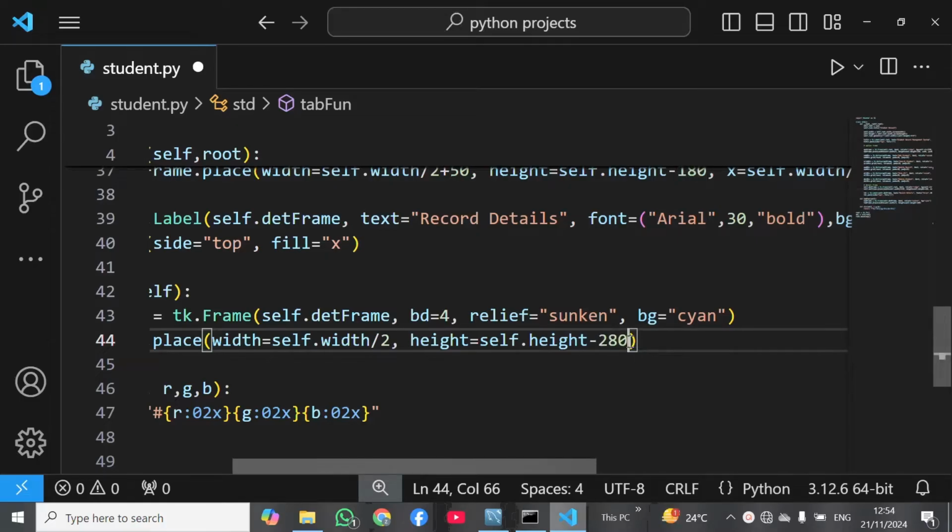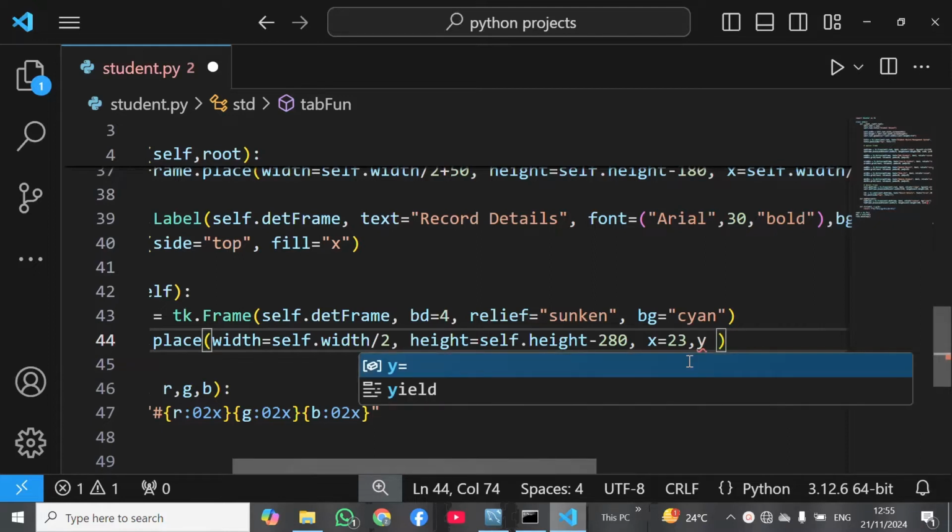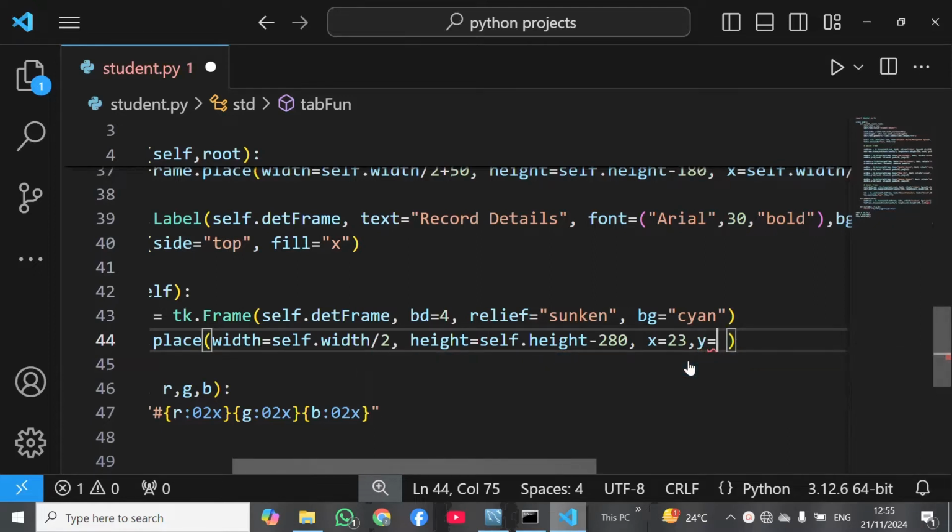Okay, and then I have to set padding by using x. Okay, and here I will use 22 for x-axis, or 23. Okay, and then I can set here 25 because this is half. Okay, but I am setting 23 because it contains also border of 4 pixel. Okay, that's why I am using here 23, and then here I am using y, and then I will assign 70 or 80 to y.